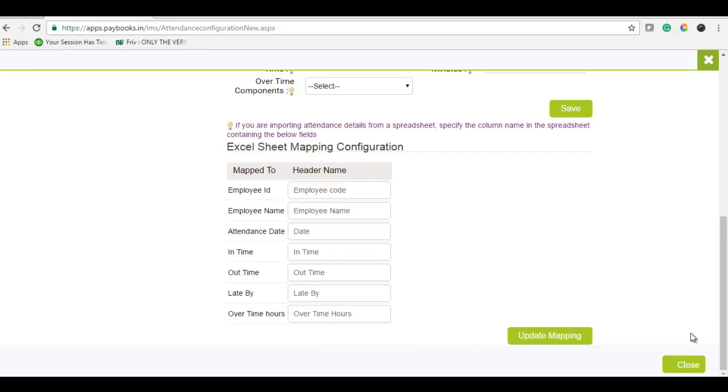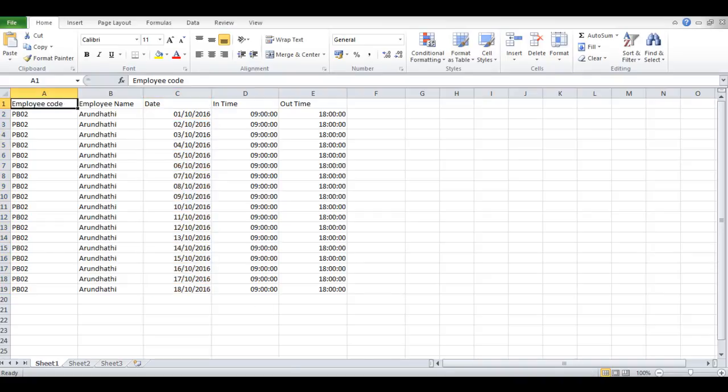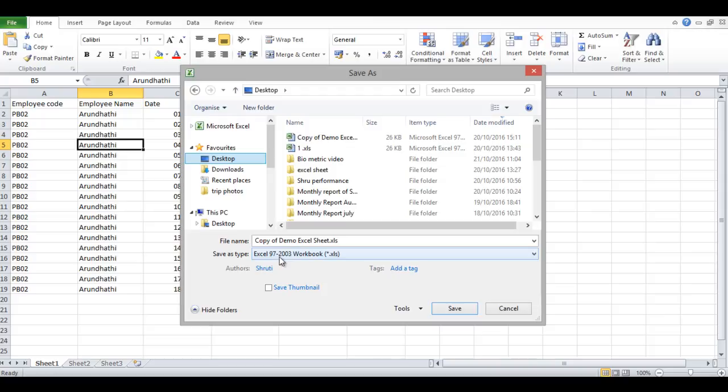Once you have done with the configuration, to import the login and logout timings, please fill the Excel sheet shown here. The header name should be as per the Excel sheet mapping. The date format should be in English UK, that is DDMMYY. The in and out time should be in HHMMSS, that is hours, minutes and seconds. That format should be in English UK. After filling up all the details, you need to save this file as Excel 97-2003 workbook, XLS format.